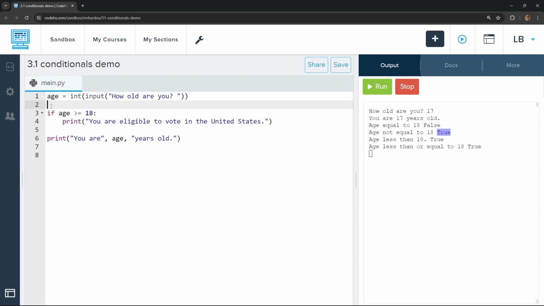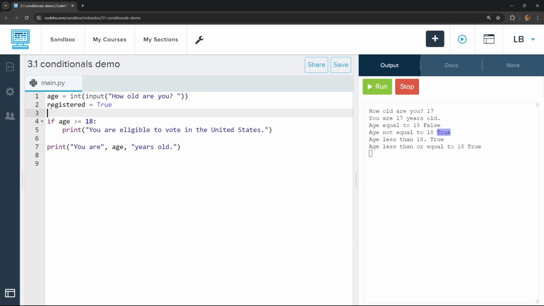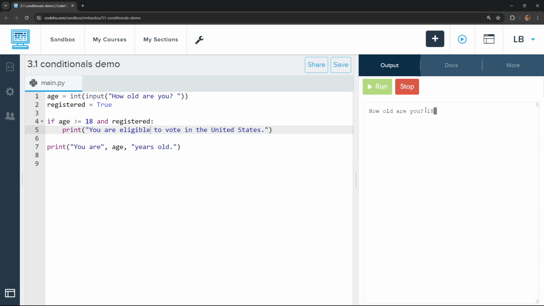You can't vote in the United States unless you are registered. So I'm going to make a new variable, and I'm just going to tell it that it's true that someone is registered. So now we've got to compare not only if they're over 18, but and if they're registered. So if this is true and this is true, then it'll print this statement. So let's run this and make the person exactly 18. It says you are eligible to vote because you're the right age and you are registered. So you can set variables equal to true.